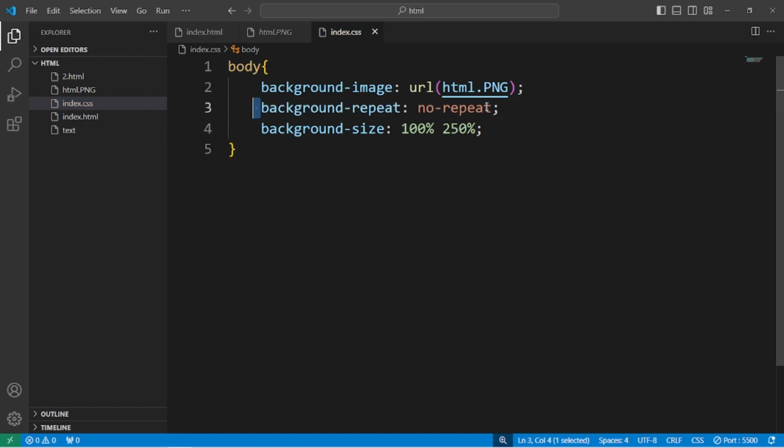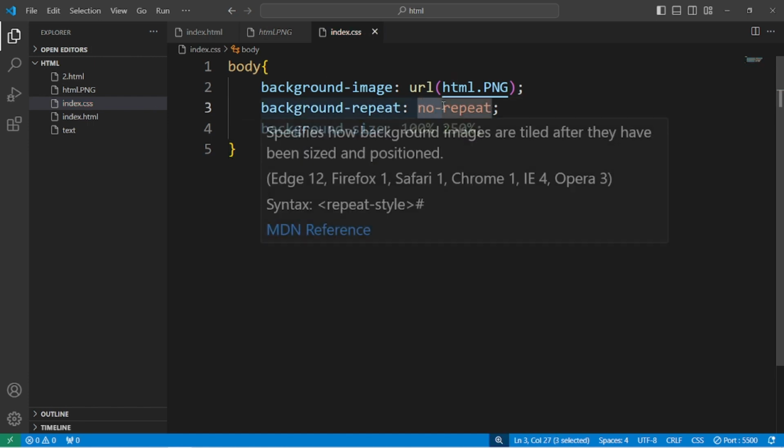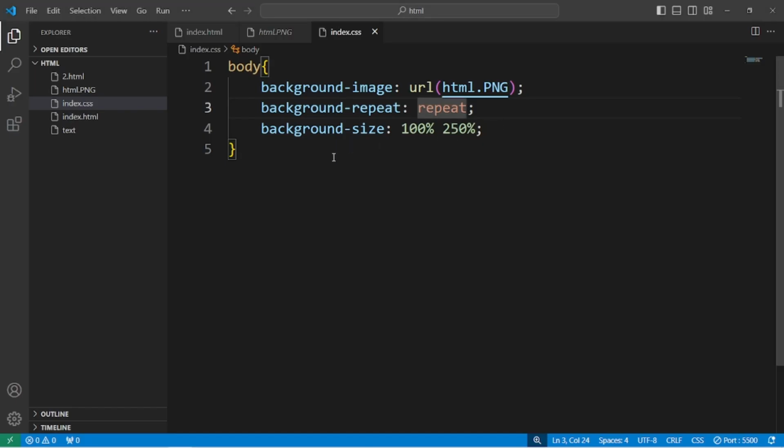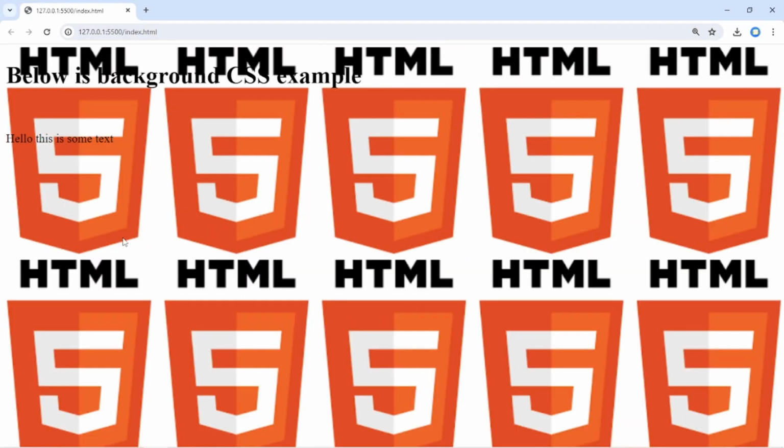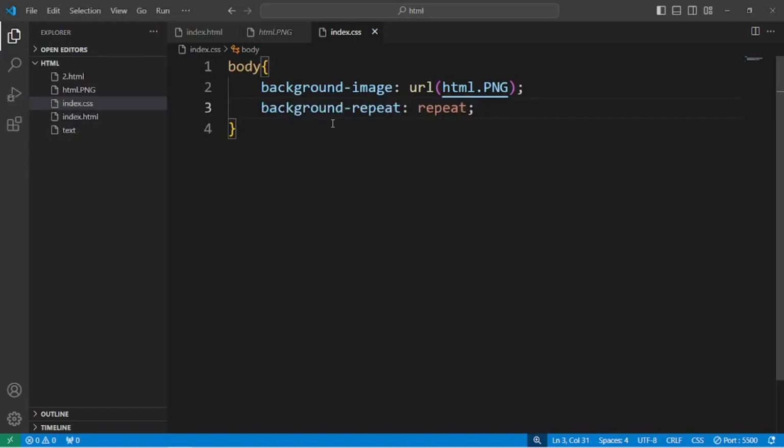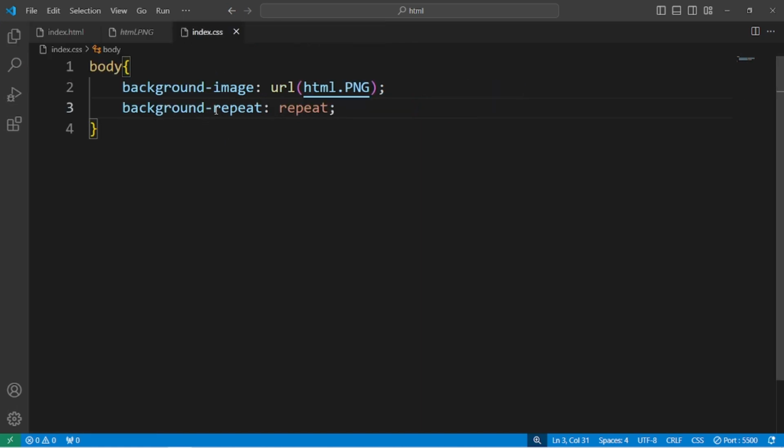But if you change this to repeat, it's going to be repeating. It's not repeating that much because of our size. If I remove my size, it's going to be the same thing. So that's an example of background, and those are the basic things you can use with background.